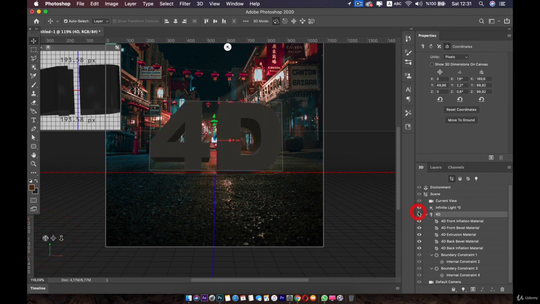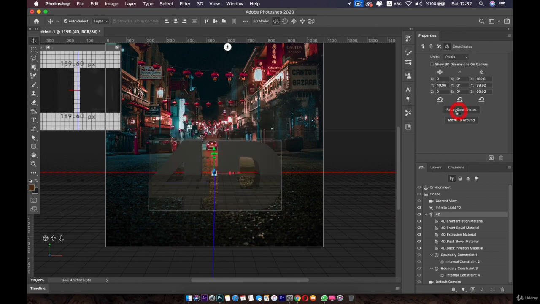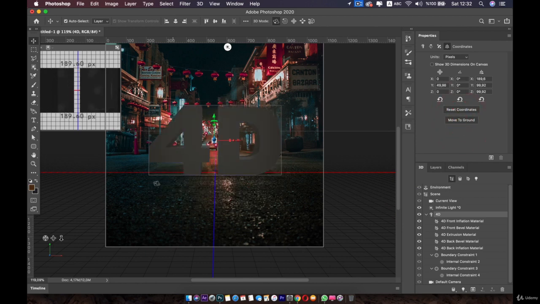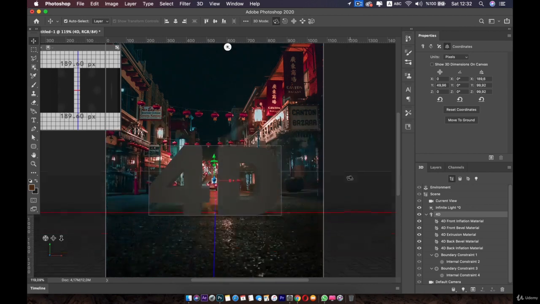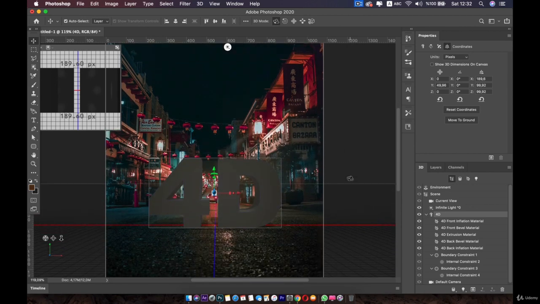Let's reset the coordinate, but first enable the text, reset the coordinate, move it to the ground. And now we have the illusion as if this 3D text is sitting on the ground actually.